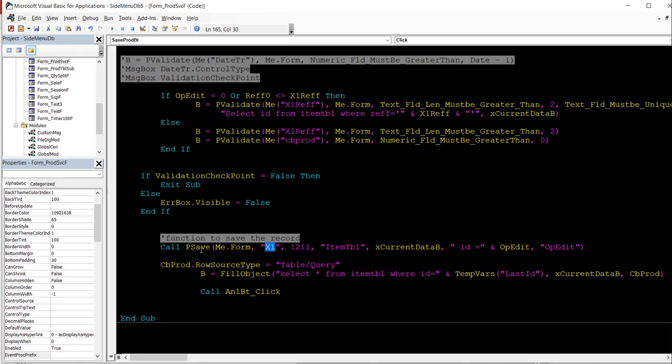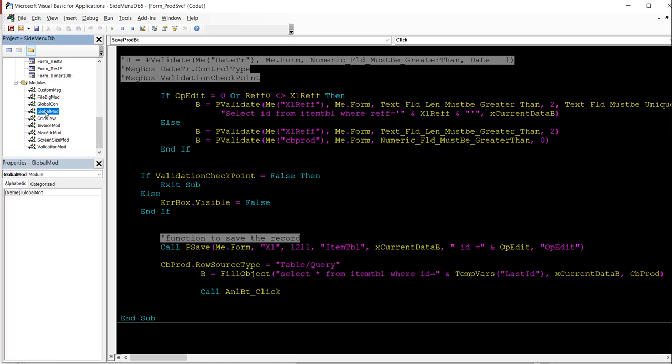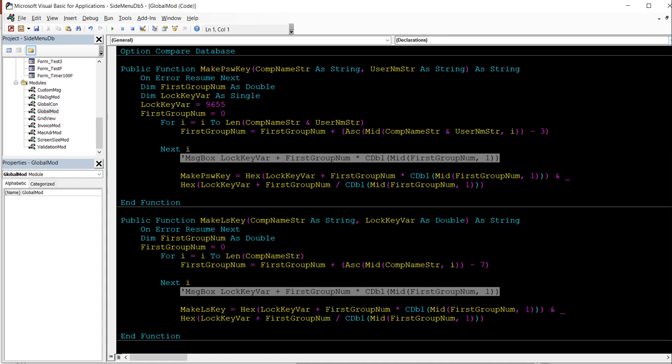Okay, now the psave is working fine since it saves any data on any field according to x1. This psave function is here also. We go to global mode, we find the Psave.